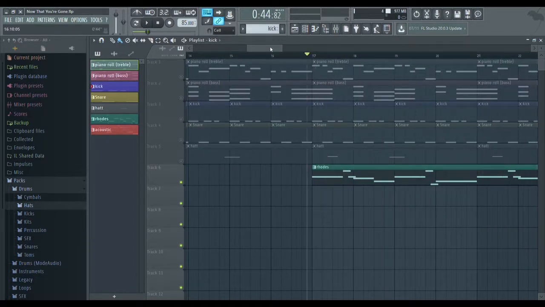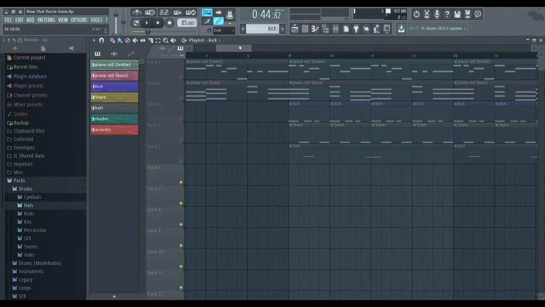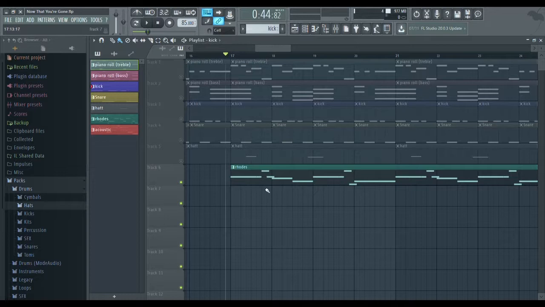But anyway, so right after the kick, snare, hi-hat, or hats, I added in a Rhodes piano, and it sounds like this.